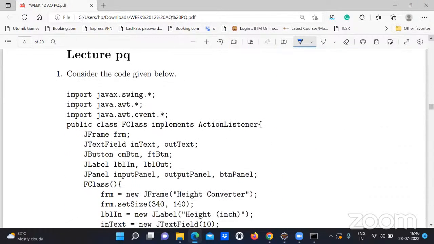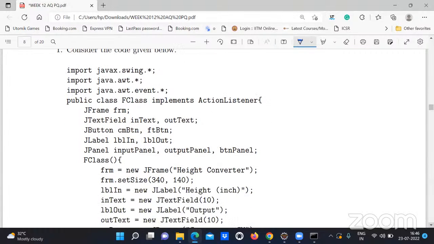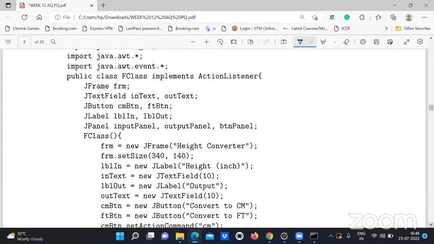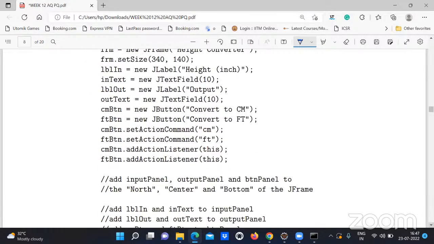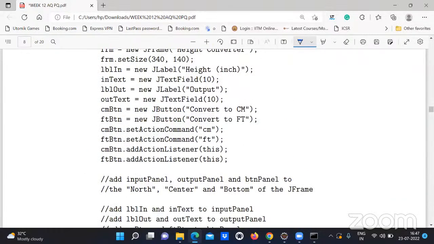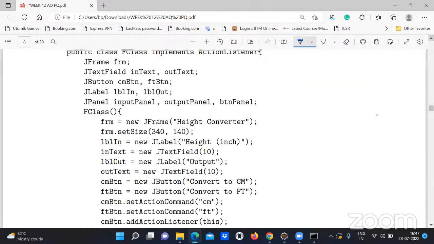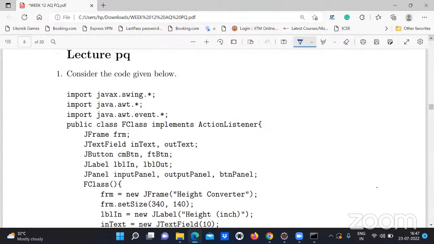Now the AQ questions are over. Now I'm going to move to the TQ. Shall I reduce the size? Actually, this is not visible. See here, consider the code given below.